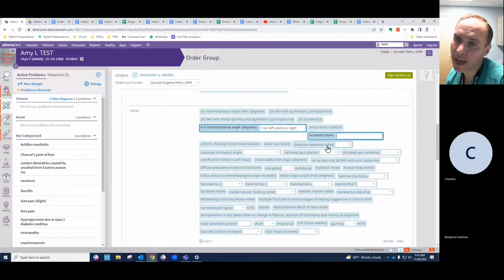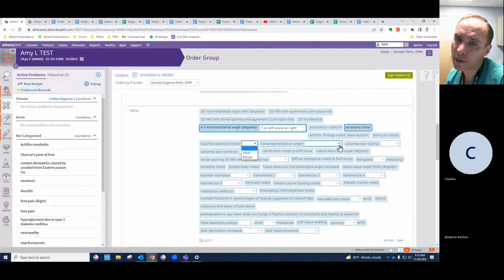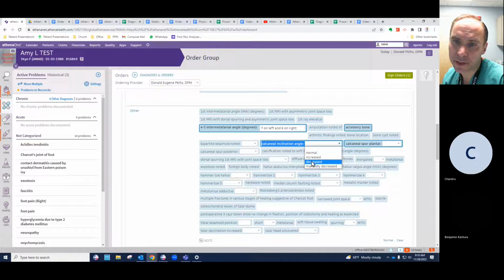Bone cyst noted, where it's at. Bipartite sesamoid noted, so that might be the tibial or fibular. Tibial is the inside, fibular is the outside when you're talking about sesamoids. Calcaneal inclination is the elevation of the angle. Bone cyst, calcaneal spur, that's in the right, left. Calcaneal inclination, normal, increased, decreased.